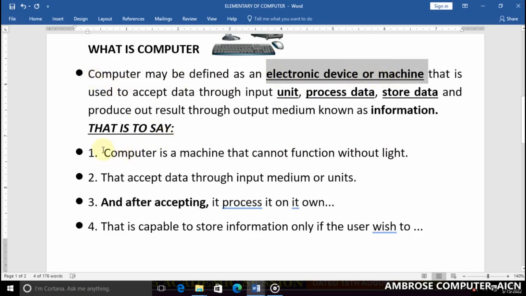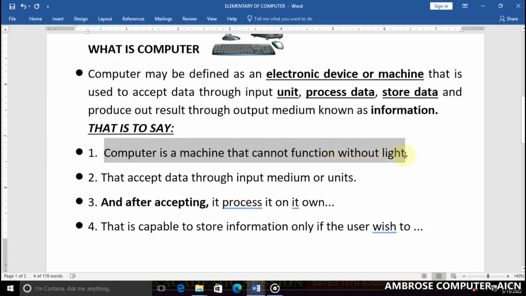It's recognized as a machine. It's recognized as an equipment. This computer, the computer study we are discussing, cannot function without light. So that's what I mean by an electronic device or machine. It's described as an electronic device or machine that cannot function without light.